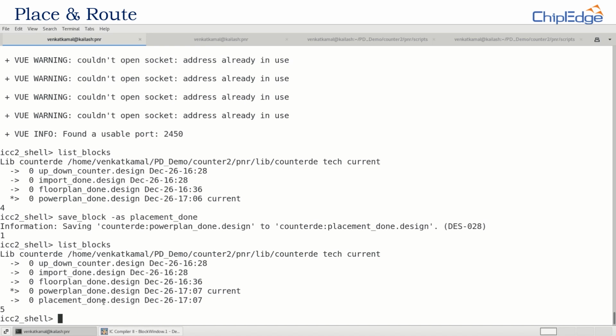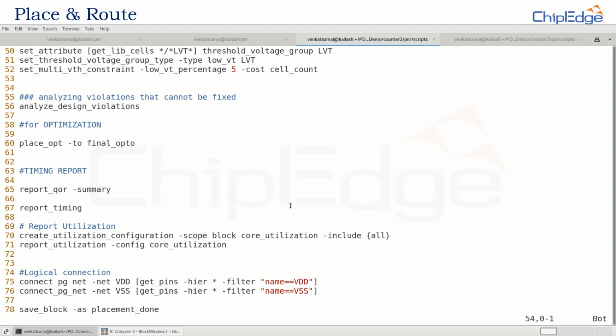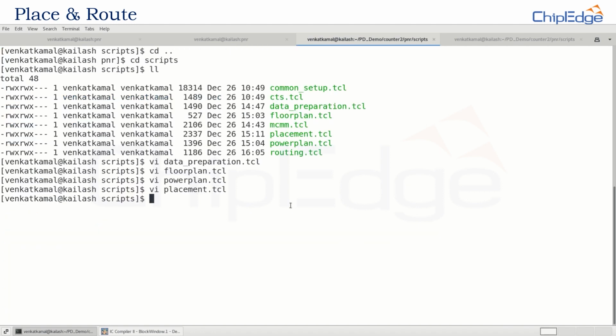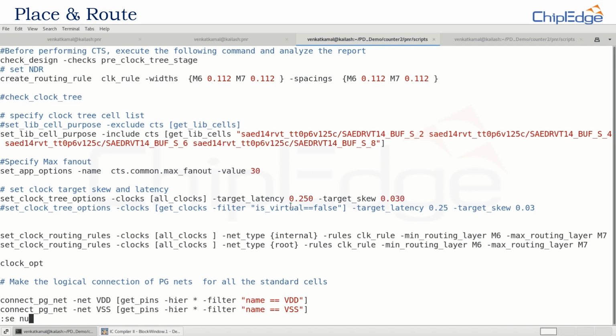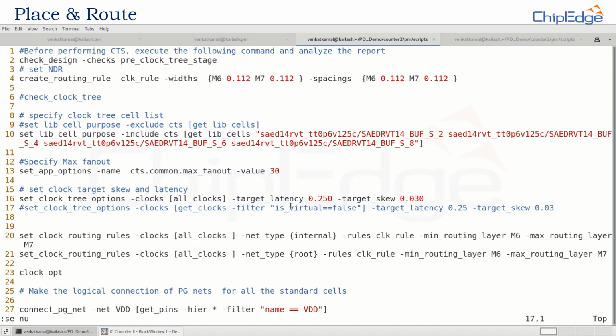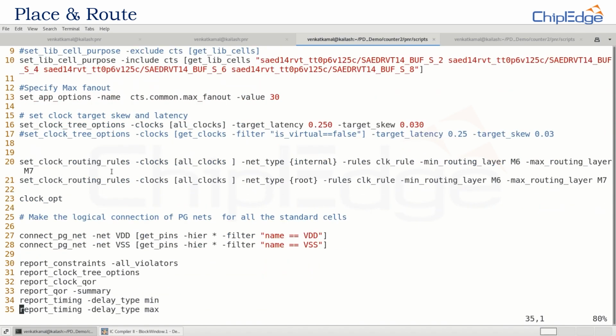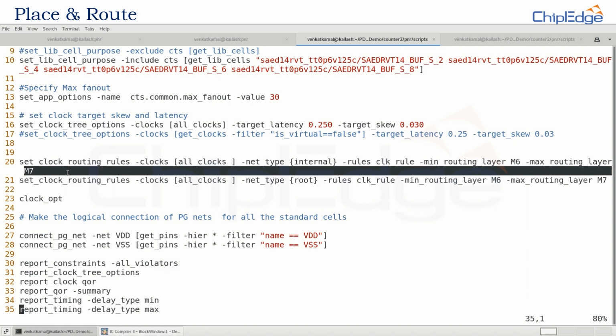Let us move on to the next stage, which is nothing but clock tree synthesis. Before going there, let us check the clock tree synthesis tcl file for better understanding. So this is the CTS tcl file, which has everything related to the timing constraints for the entire design and which metal layers to be used for the timing. We can say M6 and M7 are used as routing layers for clock signals.